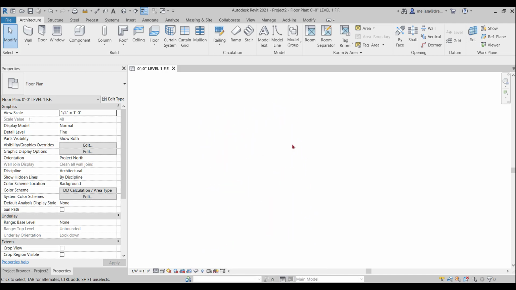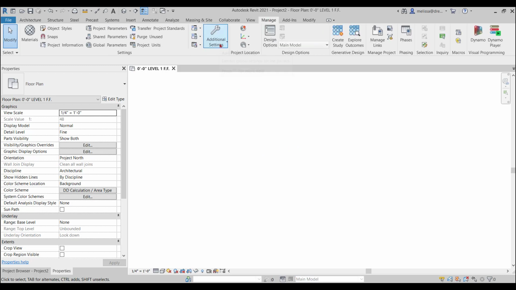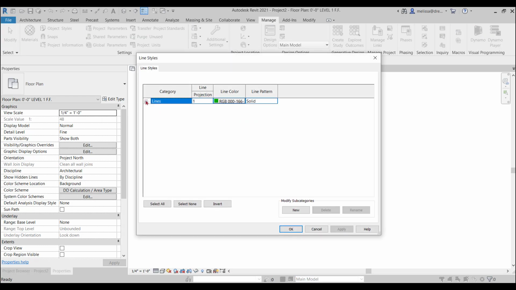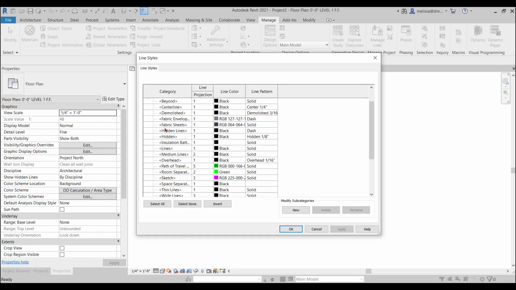So the first thing I want to do is go to the ribbon and go to the Manage tab, and under Additional Settings, go to Line Styles. I'm going to expand the line styles. You'll see I already have quite a lot of lines in here. One thing I like to use also is I've created this one, a Markups line style, and that's a red line with a pretty thick line weight to create red lines within the project if needed.